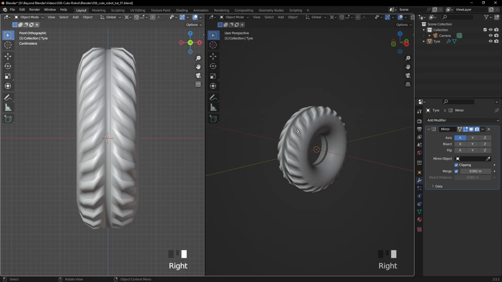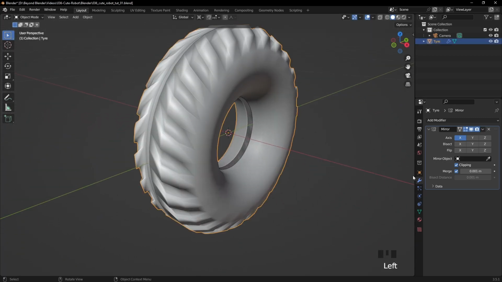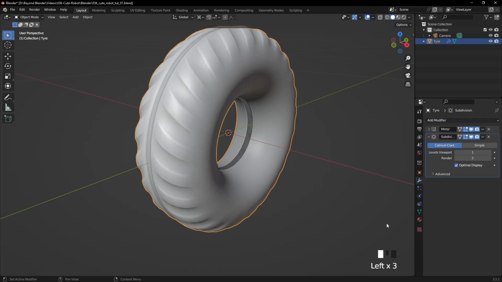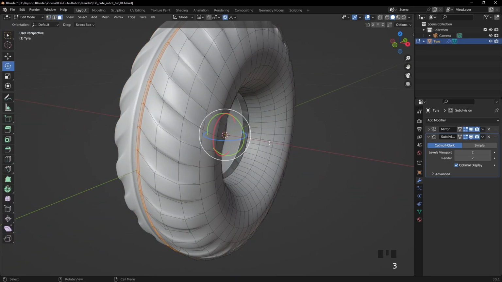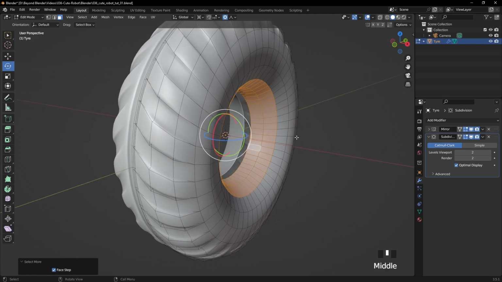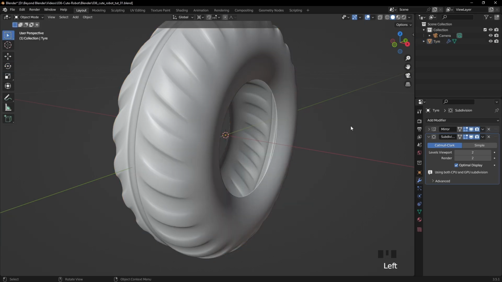Let's join these windows back together now. Cool. Let's throw on a subdivision surface modifier, and I think viewport levels to 2 as well, just so we can see how that looks. That's looking pretty good. Happy with that. So now we're going to delete these inner faces. We don't need these. So you can select these face loops and press delete.